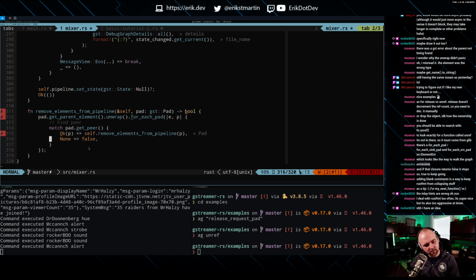No, I don't think we have a case where we want it to do anything, right? Because false would stop iterating over and the next pad might have a peer. So that's not right. And same thing with here, right? I don't think we have a case where we care.